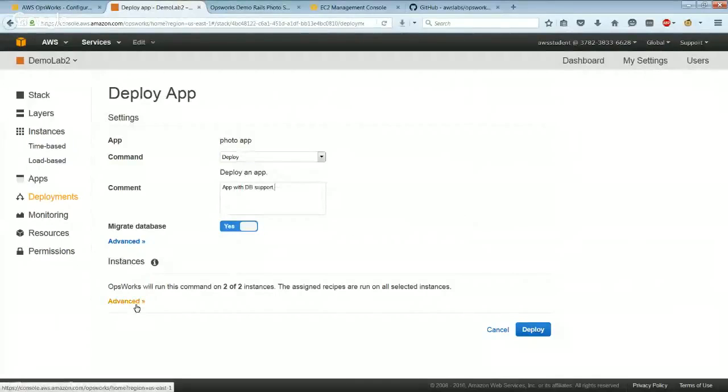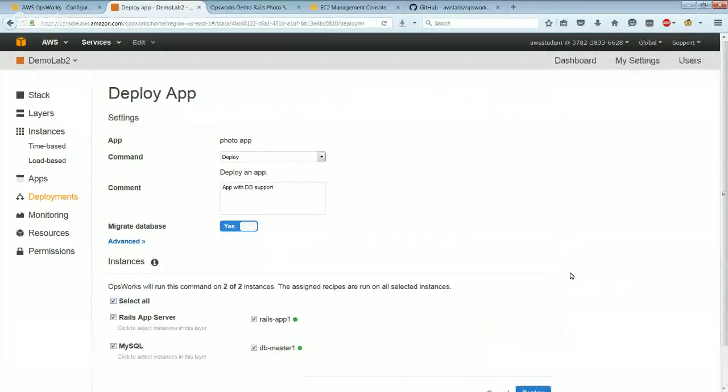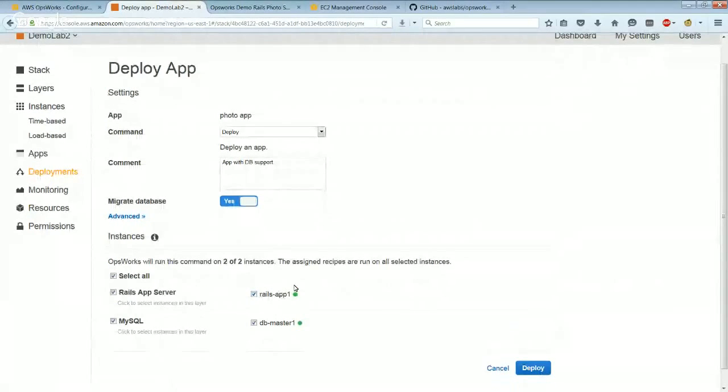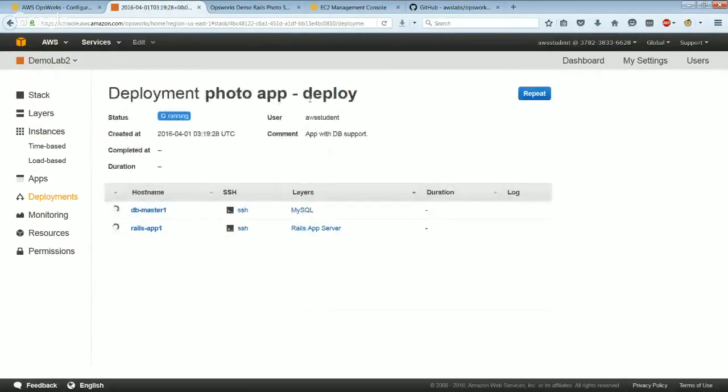OpsWorks will run this command on both of the 2 instances. So it will make the needed changes to your Rails app, and at the same time it will use this MySQL database server to create the needed database tables. Everything looks good. Just simply click deploy here, guys. And it says it's deploying, it's running on both. If you want more details, click on one of the host names. It will give you more details here.